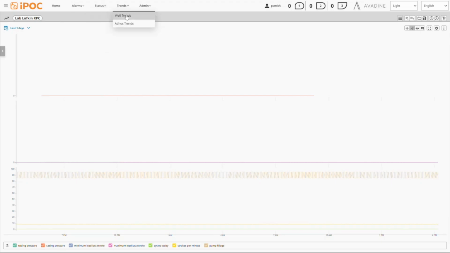This trend window, which is called well trends, is pre-configured trends based on controller types. So when I chose Lab Lufkin RPC, this automatically threw 7 trends on my chart because it knew, hey, I'm a Lufkin, and this is what you typically trend when you look at a Lufkin. And that's configurable for a user can change those tags that they want to view per controller or controller type.